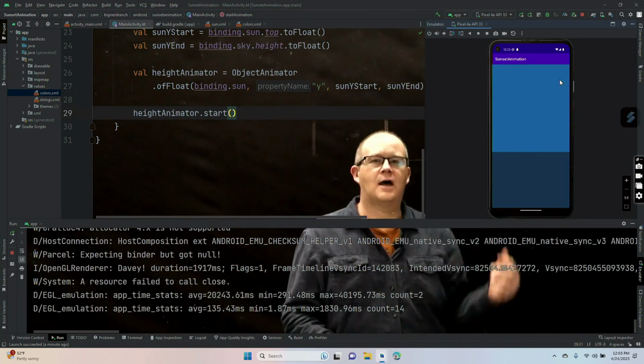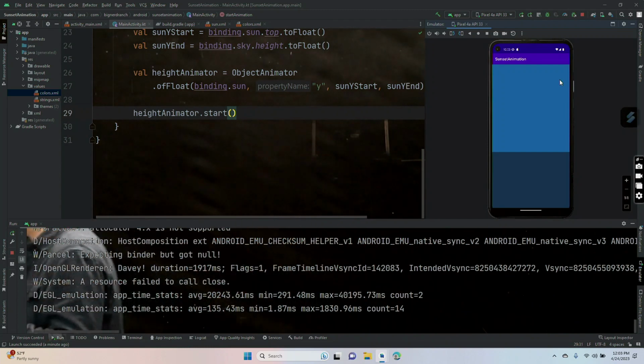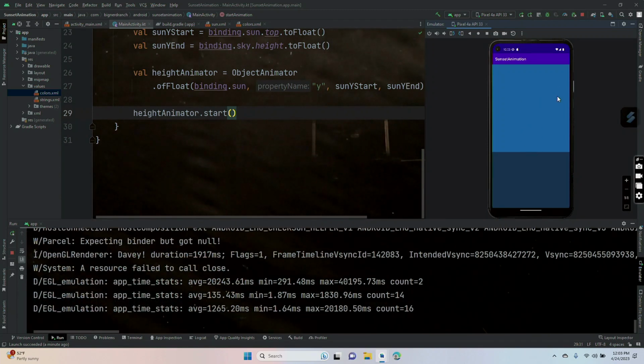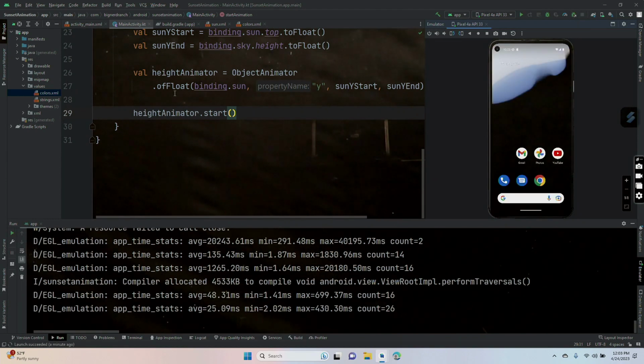The sun has fallen off out of the sky here. I hit run. I do have an error, but take a look at this. I'm going to run it, and it goes super fast, super fast. Now, I forgot to say how long we are going to be animating this.